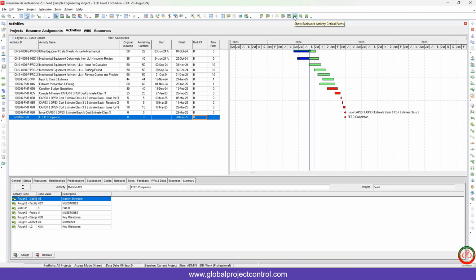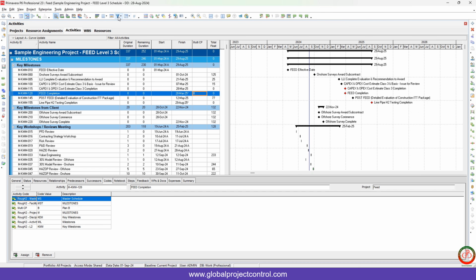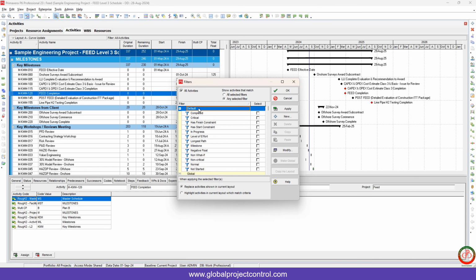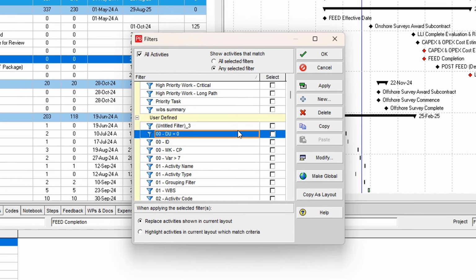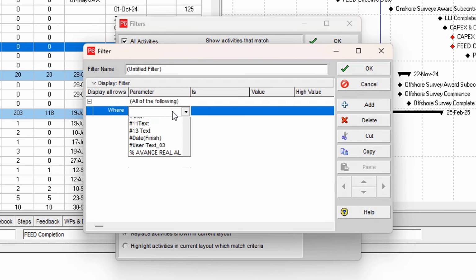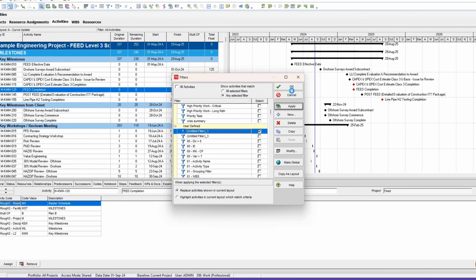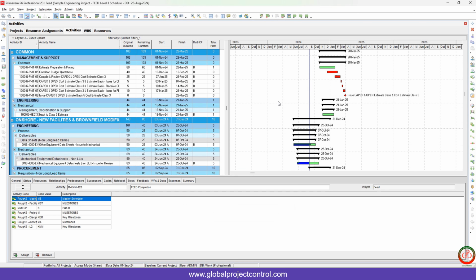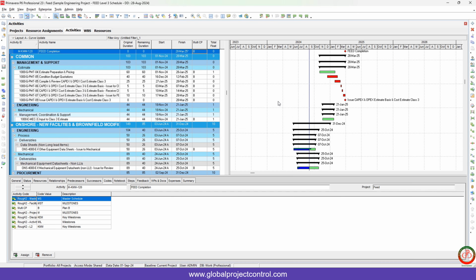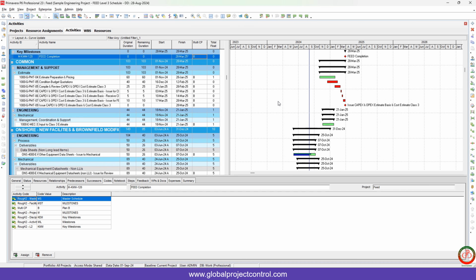Now I'm able to disable the critical path on a backward path for the fit completion like this, and then with the help of a very simple and easy filter, Multi-CP is equal to Plan B. Done. Here are the near-to-critical activities.